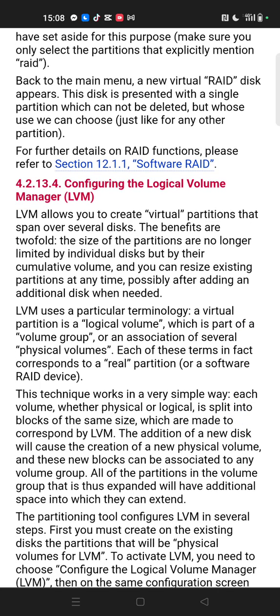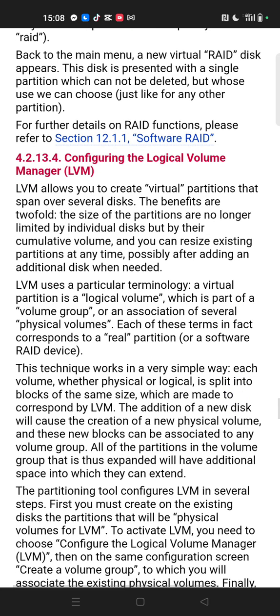Configuring the Logical Volume Manager, the LVM. LVM allows you to create a virtual partition that spans several disks. The benefits are twofold. The size of the partitions is no longer limited by individual disks, but by their cumulative volume, and you can resize existing partitions at any time, possibly after adding an additional disk when needed. LVM uses a particular terminology. A virtual partition is a logical volume, which is part of a volume group or an association of several physical volumes. Each of these terms, in fact, corresponds to a real partition or a software RAID device.